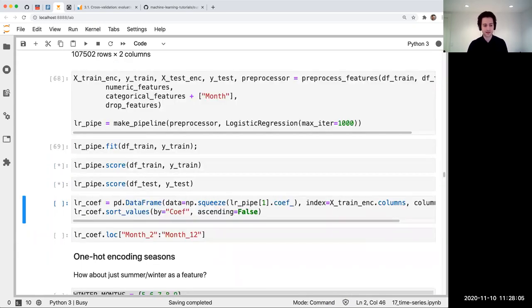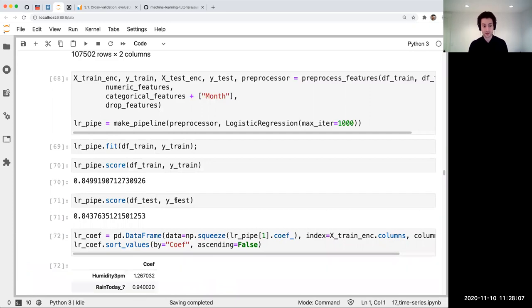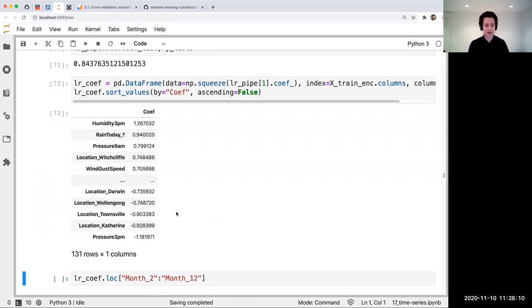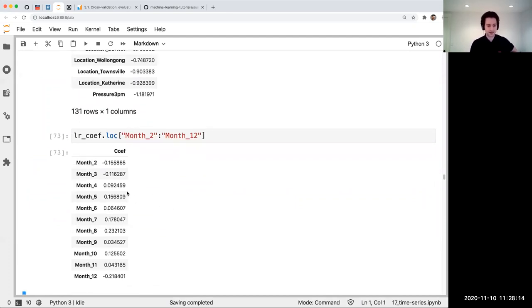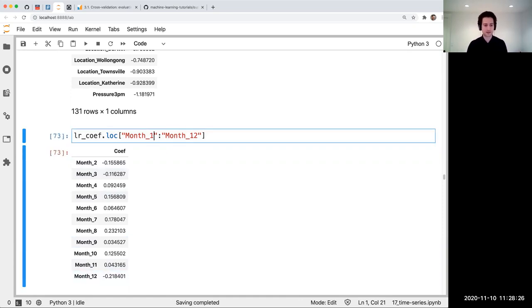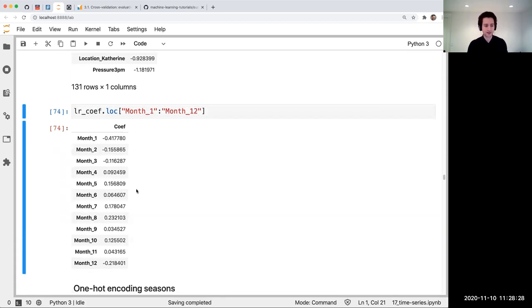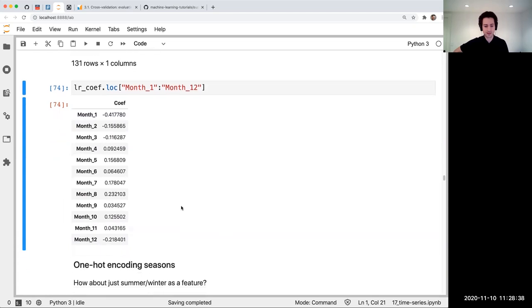So I can do all this. I can look at the coefficients because I'm doing logistic regression. I can look at the coefficients of the different months. And you can see apparently there's some rainier months, maybe in our summer, their winter. And in our winter, their summer, you see some negative coefficients, which means less rain, which makes sense because there's less rain in summer. So that's all good. That makes sense.